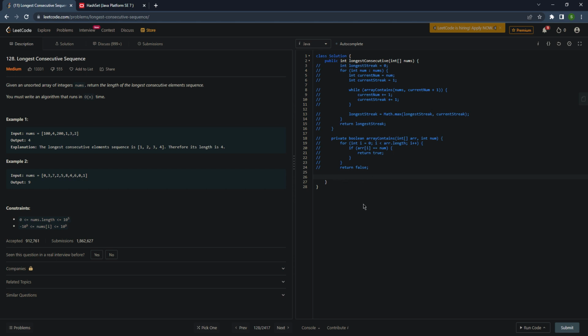We won't need any helper methods with this. So let's first check if the array is empty. Return 0. Go ahead and use our sort method, which is built in. Go ahead and do the longest streak and current streak again.